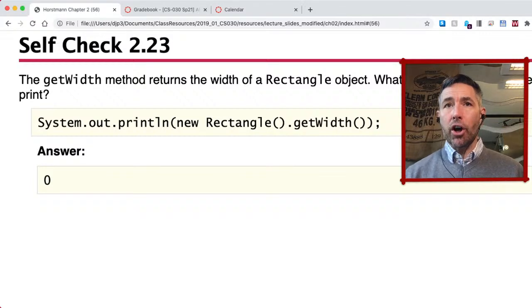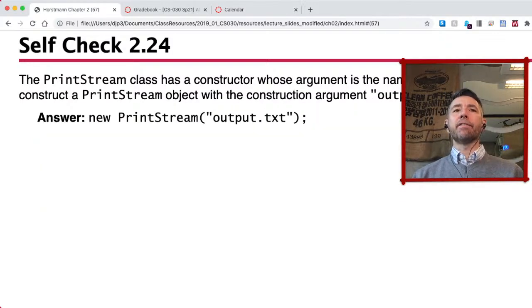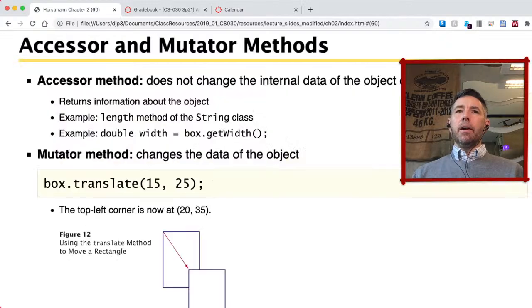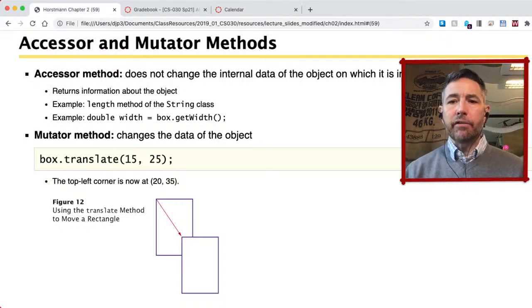To know that for sure, you would have to look at the documentation for the rectangle constructor, because a rectangle could be initialized with some particular sized rectangle depending on the particular application. But a good guess is that it's 0, null, empty string, that kind of thing. All right, that's enough self-checks. Let's move forward. All right, as was the case in Python, we can talk about methods being of two types.